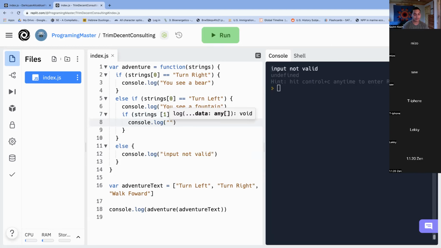Console.log, you see a tower. What this is doing is first checking if strings 0, being the string turn left, is equal to turn left, console.log, you see a fountain. Then if strings 1 is equal to turn right, then you see a tower. Notice that I am putting this if statement inside the last if statement, because I only want it to run if this is true.